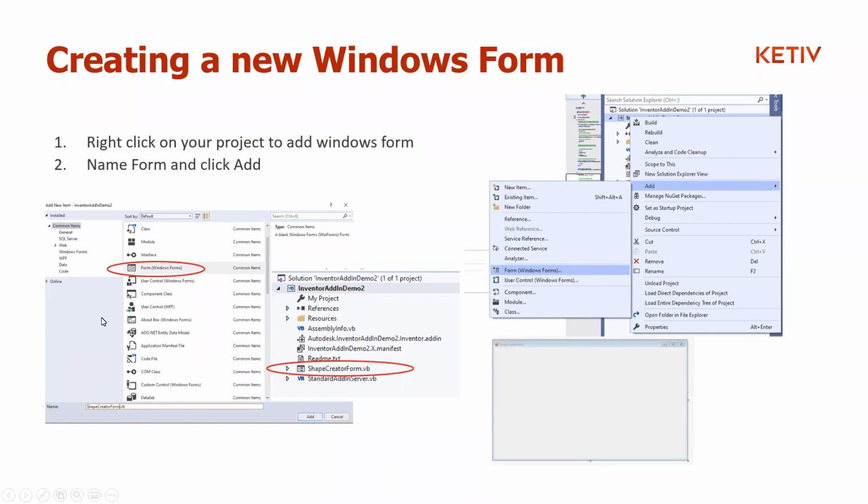That's going to launch this form where it's going to allow us to create a form, and we'll rename it. I always forget to rename it and have to rename it later. And then it will pop up in our Solution Explorer just like that. So let's go do that.